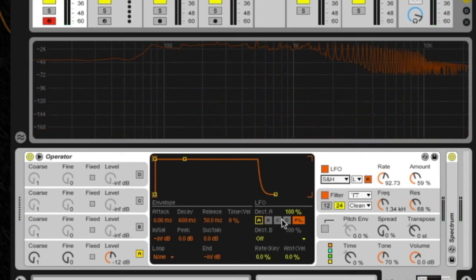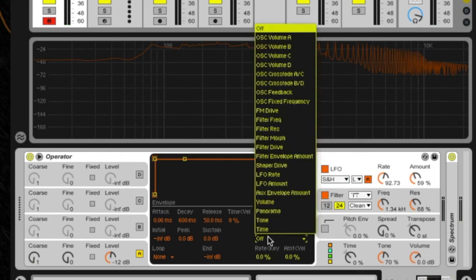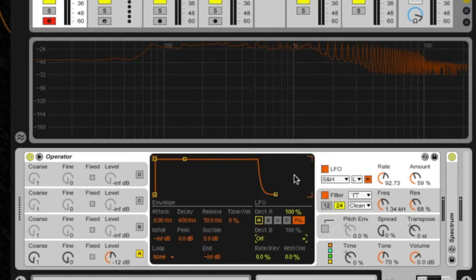Destination A shows all of the different oscillators and the filter to which you can send your LFO's data. In destination B, if I click it, you can see that operator is able to send your LFO to a whole bunch of different places as well. And so the LFO in operator is actually quite a powerful example of LFO usage in a synth. It can add a lot of things to your sounds through a very simple method.